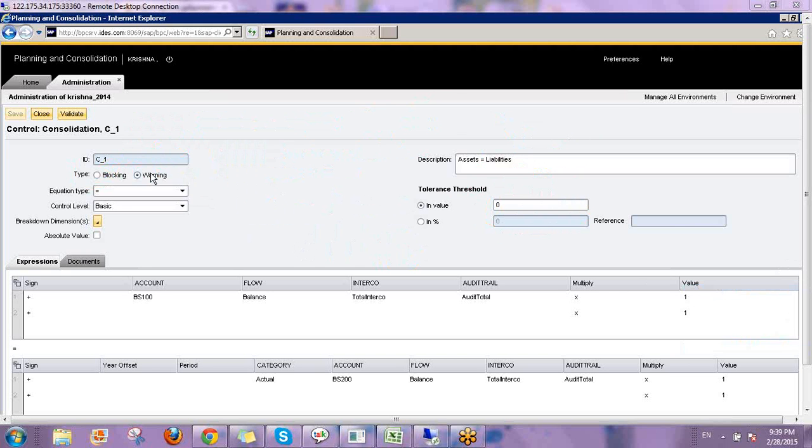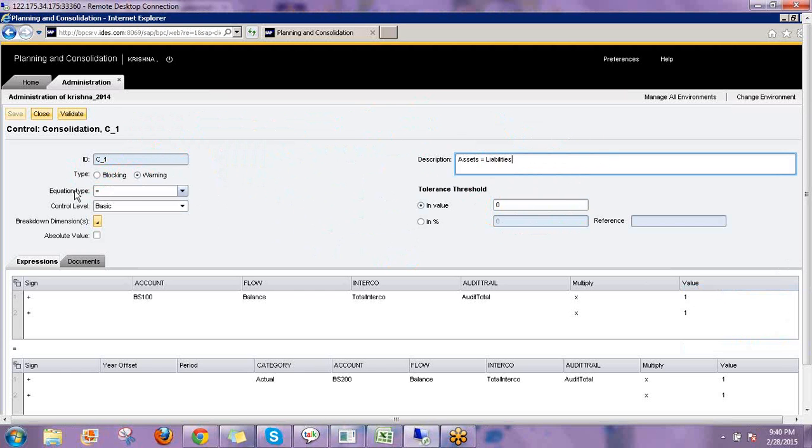This is for our information. I kept it as a warning, but generally this will be kept as blocking controls. Just to show the difference, I am keeping this as a warning message. And description: assets is equal to liabilities. And equation type. The equation types that are allowed are equal to, greater than, less than, greater than or equal to, less than or equal to, not equal to. These are the combinations. What is equation type?